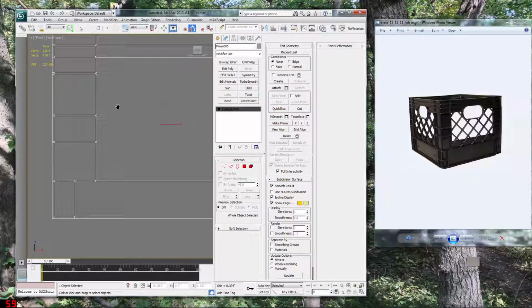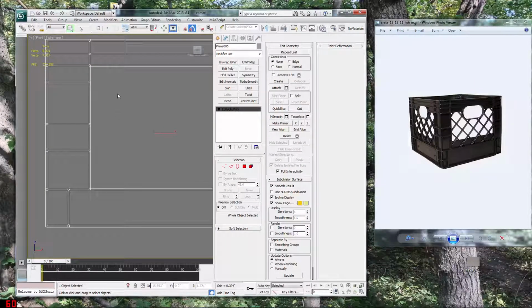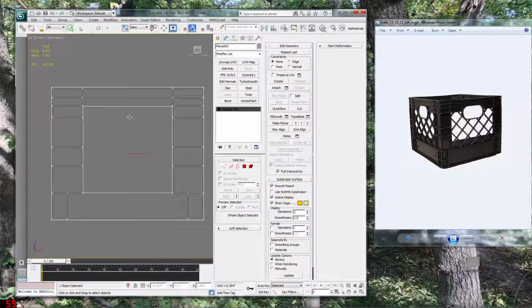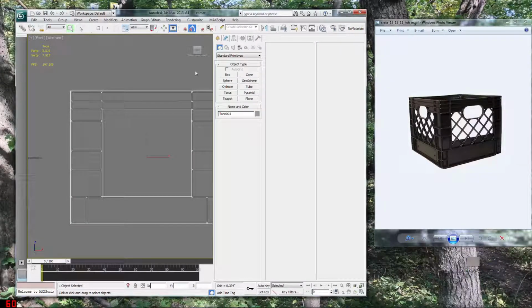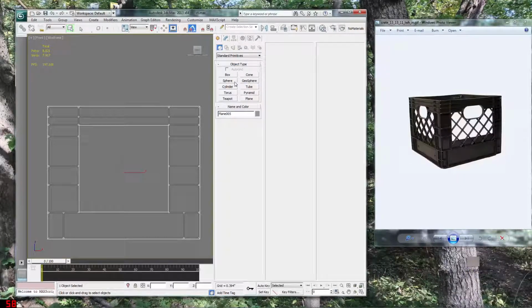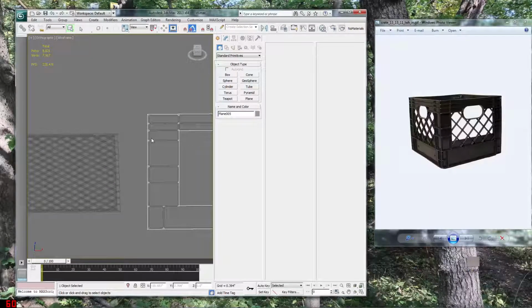We'll leave it like that. You'll see why in a second. Okay, next, what we're going to do is exactly what we did with the ground, except we're going to have fewer segments.